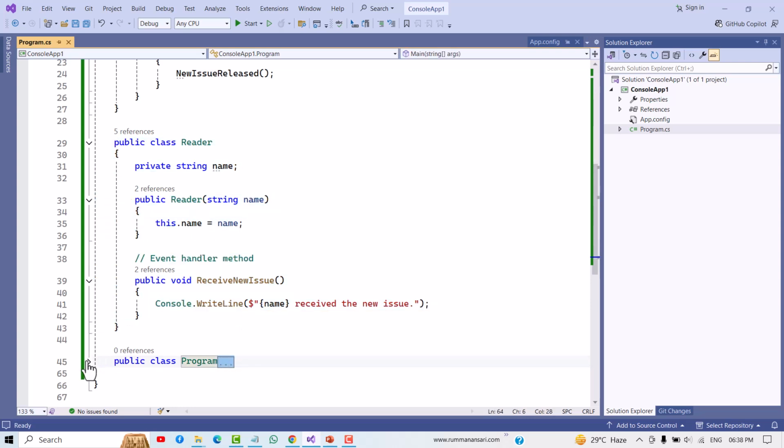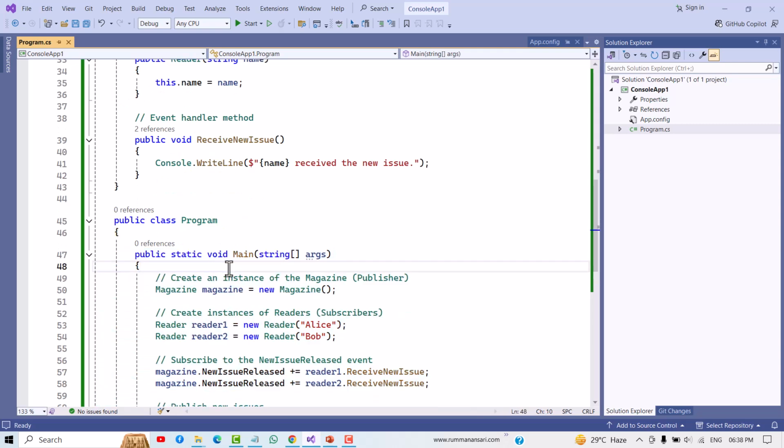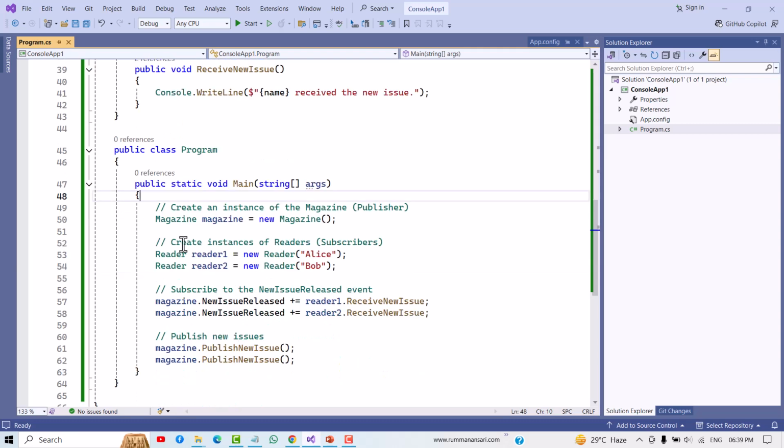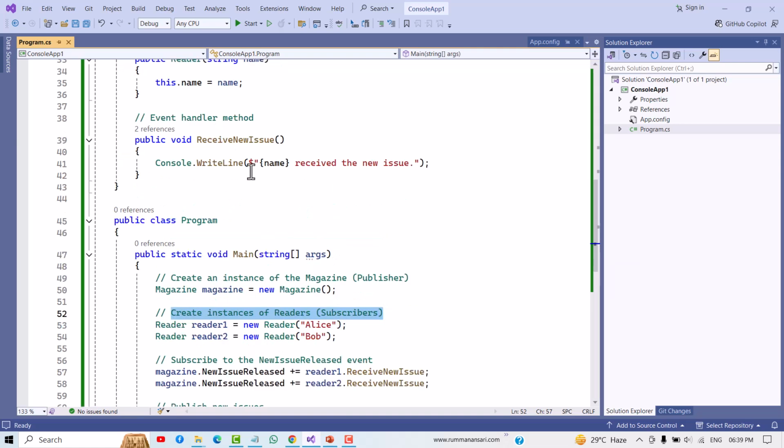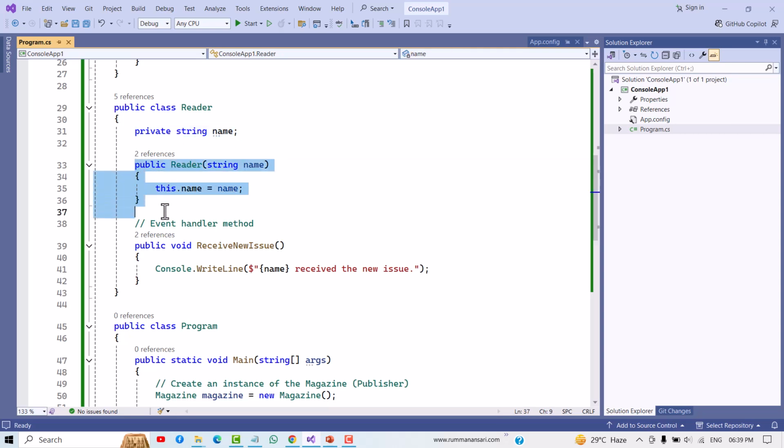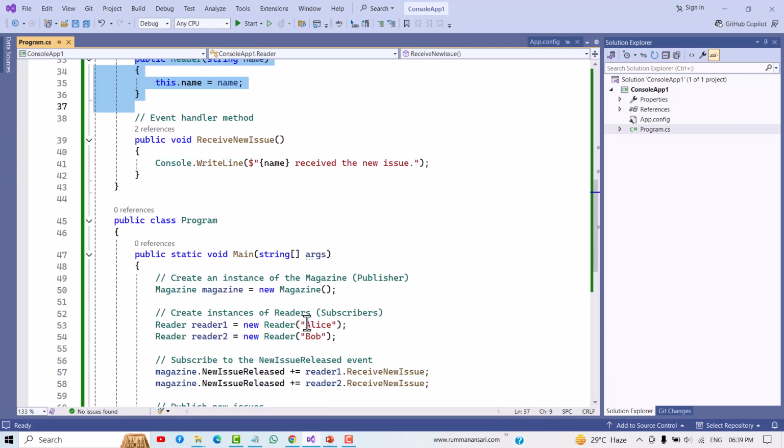Now we'll execute, and I'll show you how we can do the process by creating objects or instances. First of all, you have to create a new instance of the magazine, that is the publisher. Then we have to instantiate objects of the reader class, that means the subscriber. The constructor takes the name, as you can see here, so at the time of creating the object of the reader class we have to pass the name. We have created two objects, reader 1 and reader 2, for Alice and Bob.